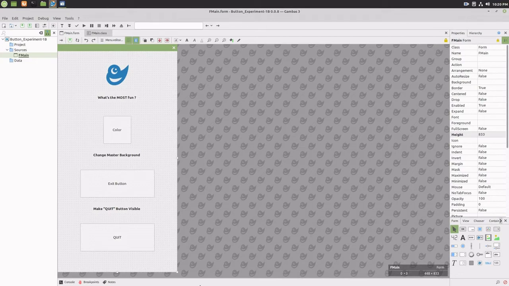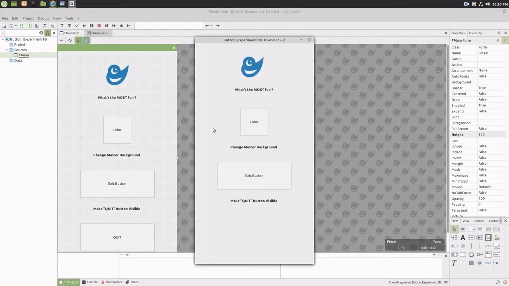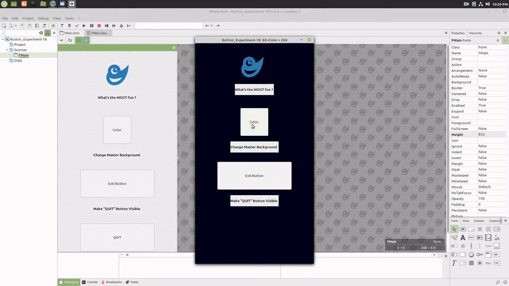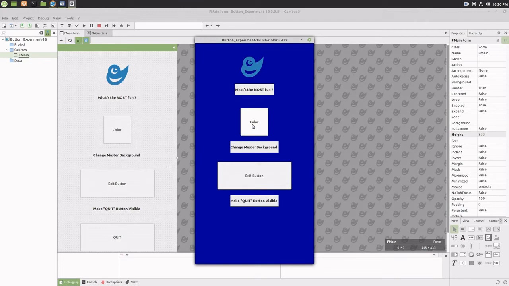Now we should go ahead and test the program so far. Run the program in the IDE. With the program up, repeatedly click the Color button to cycle through the background colors. Notice that the form's title bar updates whenever the form's background color is changed.